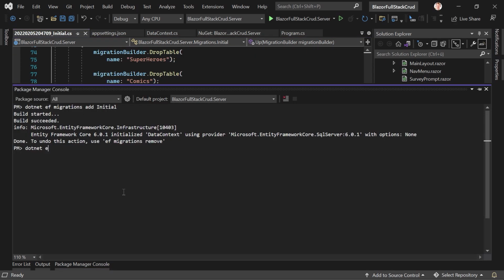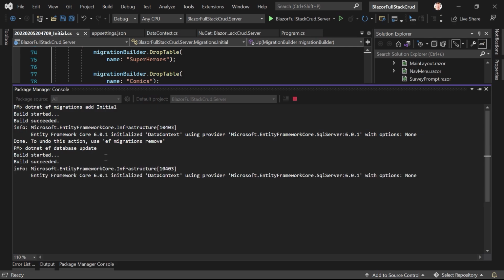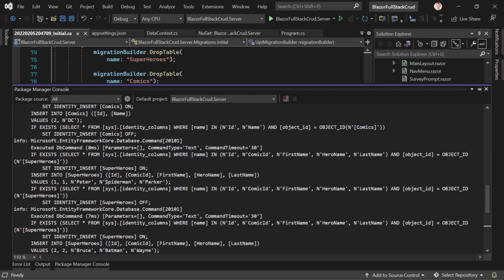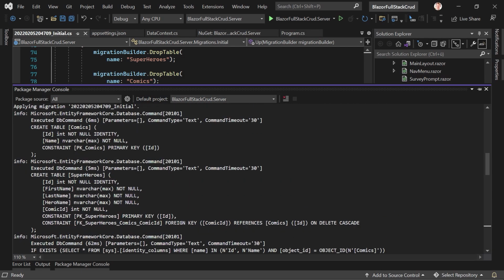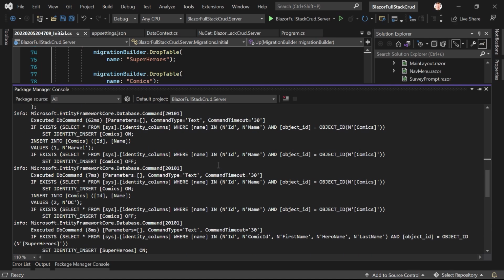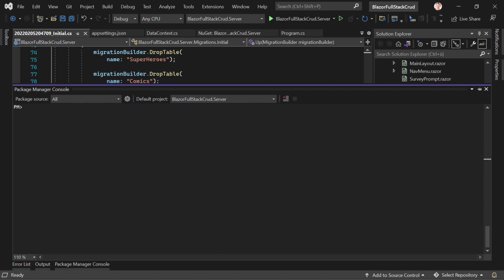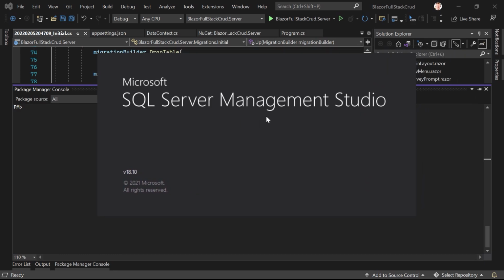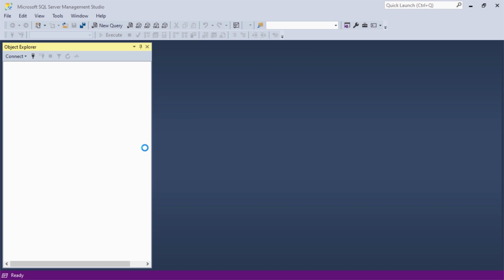And now with dotnet ef database update, although we haven't created the database yet, we still use the update command. And now you will see, hopefully, that it will do some stuff. And you see the insert commands here for our seeded data and also the create table command and so on. And now let's open SQL Server Management Studio. There it is. Takes some time. Need some patience here. Okay, we connect.